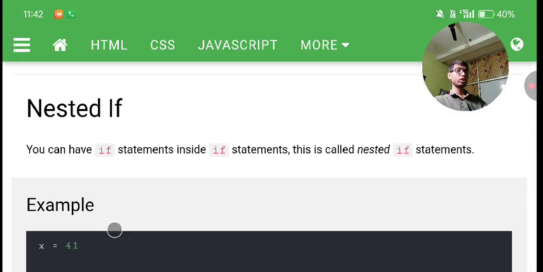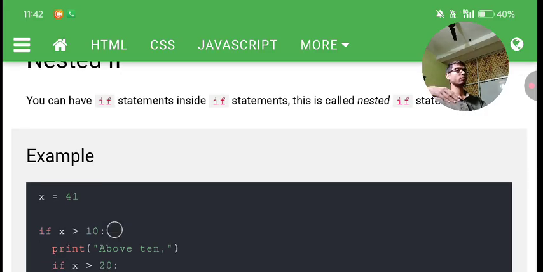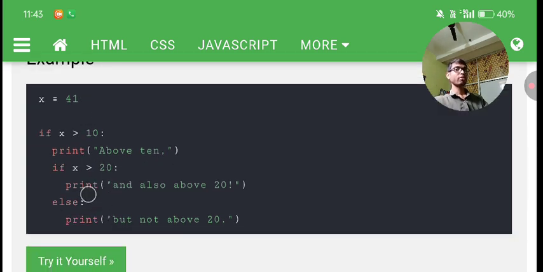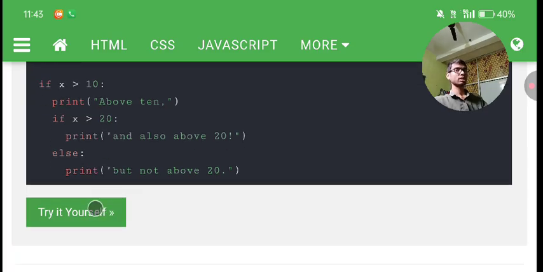Now nested if. You can have if statements inside an if statement. This is called a nested if statement. You can have more ifs inside the if. X is equal to 40. Here we are saying if x is more than 30, then print above 30. Yes, this is above, that's why it will be printed. If x is above 20, this is also true. Inside this you have one more if and also above, so both will be printed because it is true. This is also true. So whatever is true will be printed on the screen.